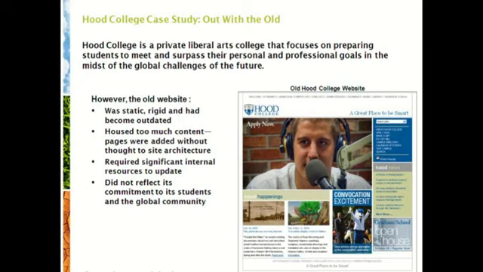So while they're a small school, they think on a global scale, and that's really important for them to be able to convey that. So their old website, which we have a screenshot of, didn't really convey that message. It was static, it was rigid, and it had become outdated. And by outdated, we mean on the front end, it was pretty clear to somebody who was visiting that this wasn't really a new dynamic website, and it also means that it was difficult for their staff to update the website.